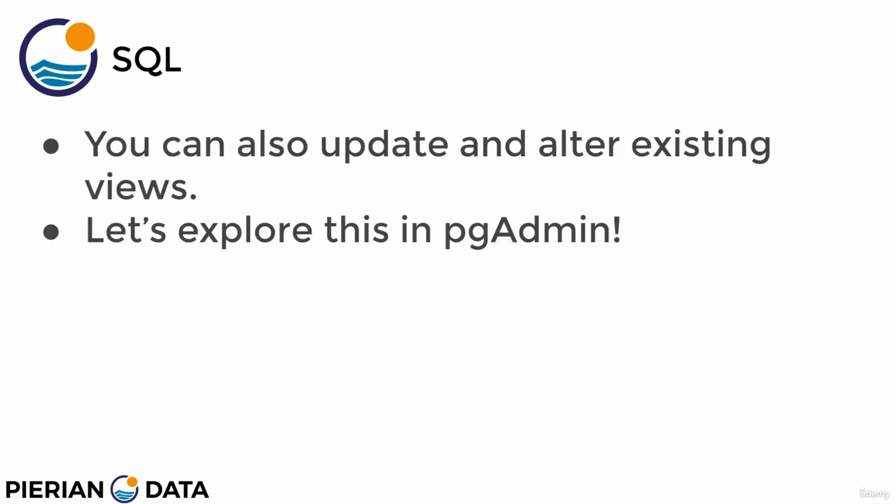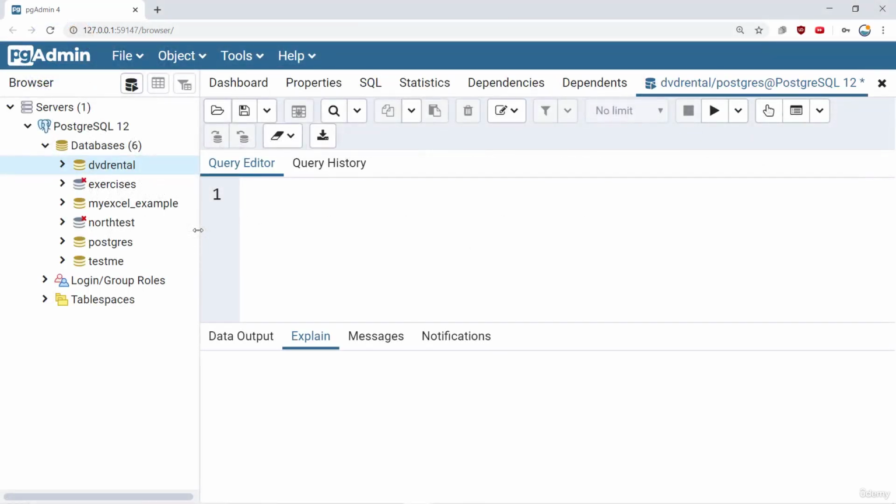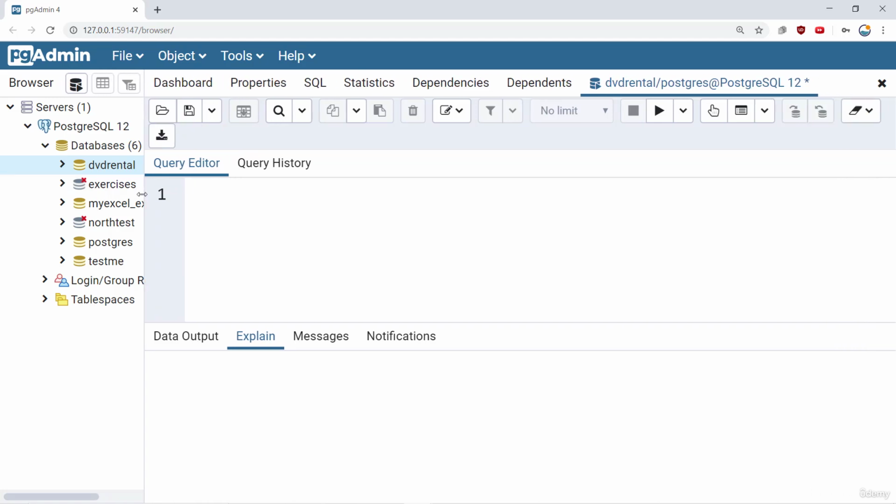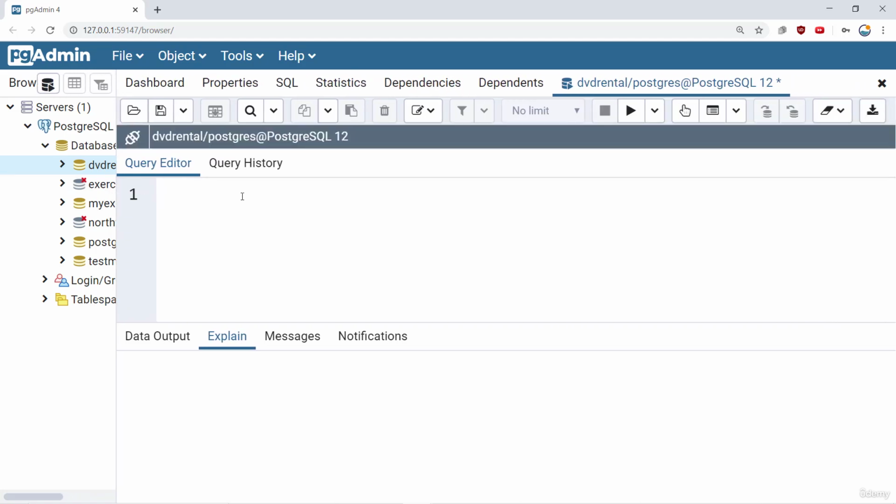Okay, another important thing to note is that you can also update and alter existing views. Let's explore these views in pgAdmin. Okay, here I am in pgAdmin. I've created a new query editor and I've made sure to connect it to my DVD rental database since I'm going to be using tables from the DVD rental database. Let's imagine we're doing a project within our DVD rental store where we need to constantly be asking for information about the customer names and their addresses.